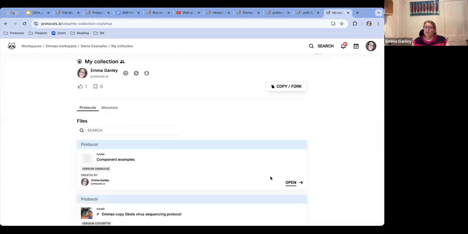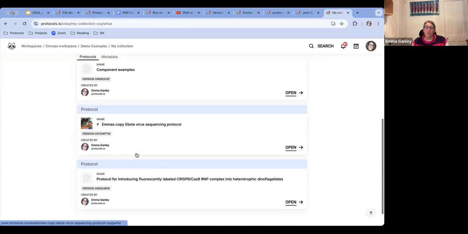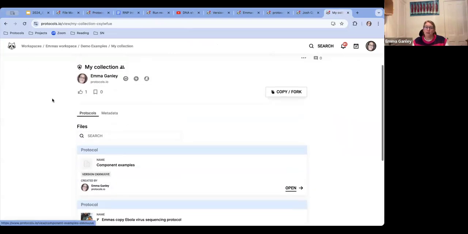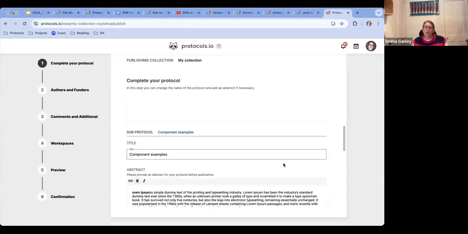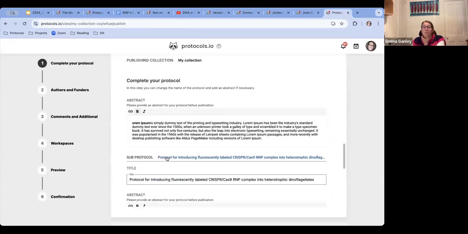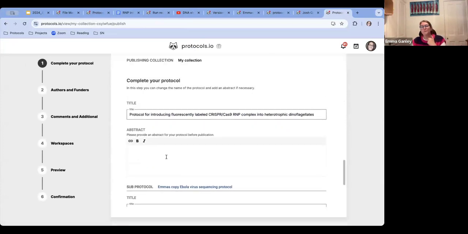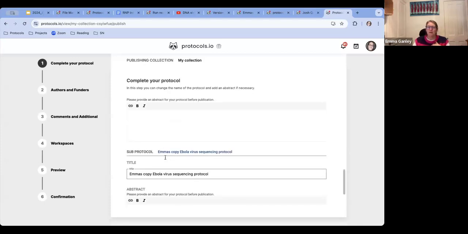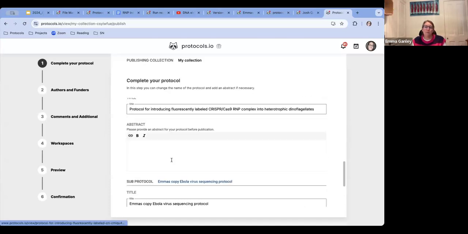If you are creating a collection, it can be a time saver, because if I have 3 protocols in here, none of which are public, if I click to publish, what will happen is that each of the sub protocols will be walked through to make sure that they also all have the important metadata, abstract, author list, etc. And it won't let me go unless I've added that to all of them.